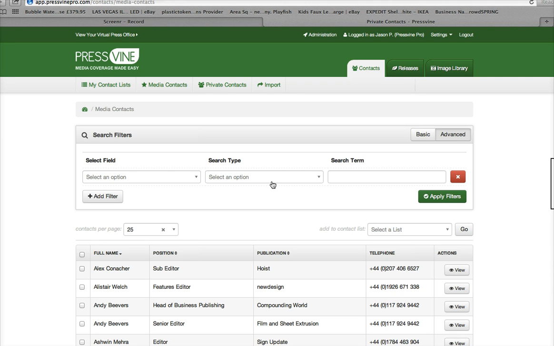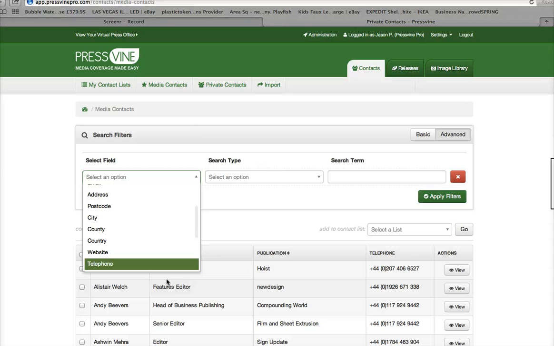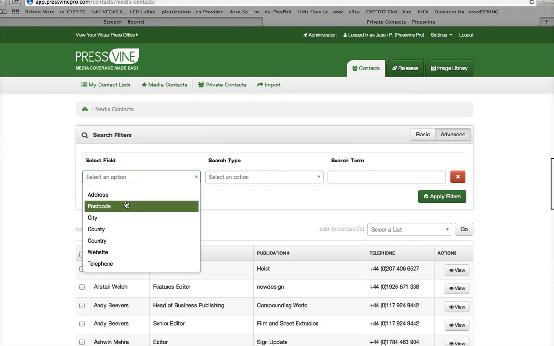The second search criteria is advanced search. Now the basic search may be sufficient for all that you want, but if you wanted to further narrow that search, what you could do is search by any one of the Pressvine fields, so first name, job title, company name, email, address, postcode, city, county, country. So if you wanted to search for perhaps all of the publications within the West Midlands, you could do that here. Or if you had perhaps partial information to a contact, you could search for it here.